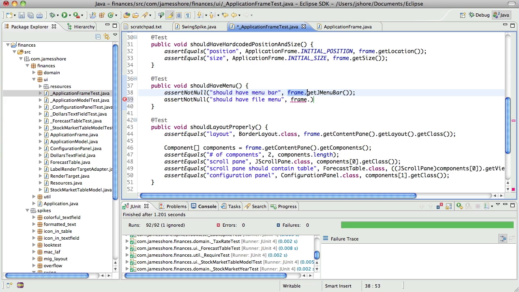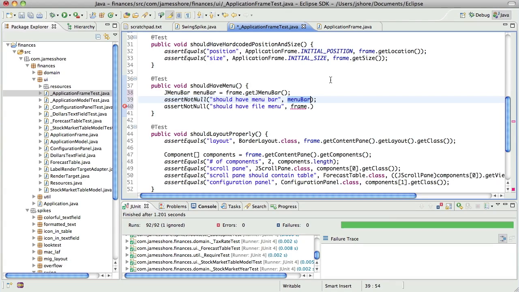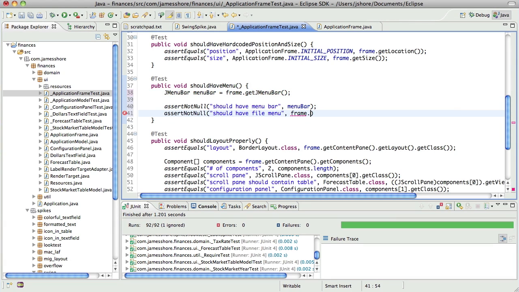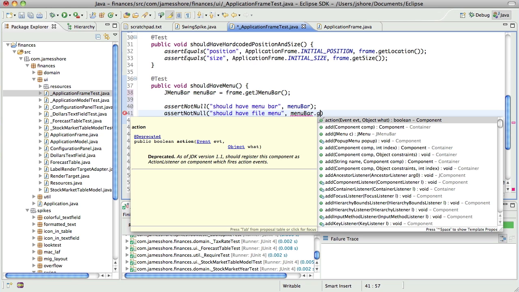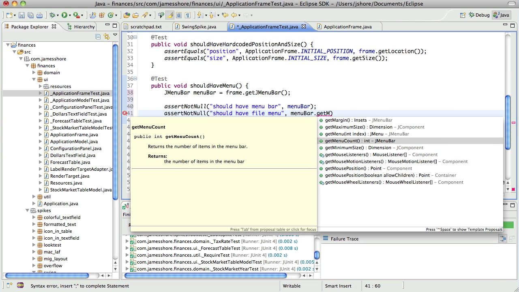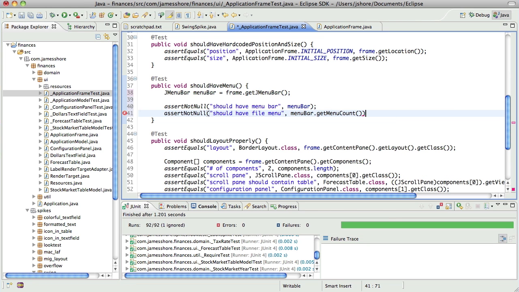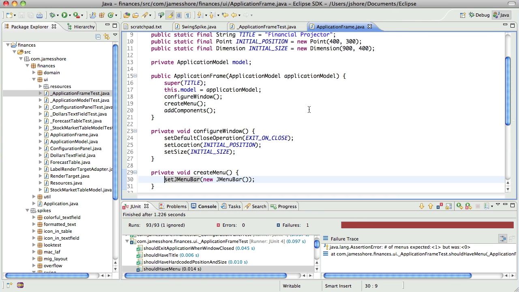So we're going to pull this out, see what we can do with it. Can we get the menu off of it? Get menu, get menu, get menu count. Interesting. Yeah, should have just one menu. Expected one was 0, perfect.